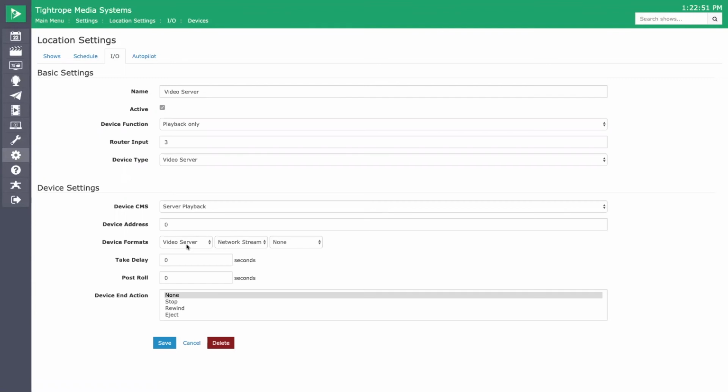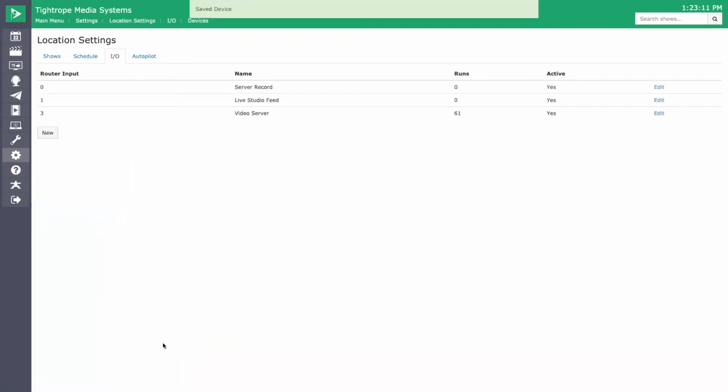So it's going to play back any files or any show records that are assigned as a digital file. But we also now have our network stream as a secondary format. So it's going to use this device or this output to either play a video file off the server or when we tell it to play a network stream. So now we have our system configured to be able to use network streams.